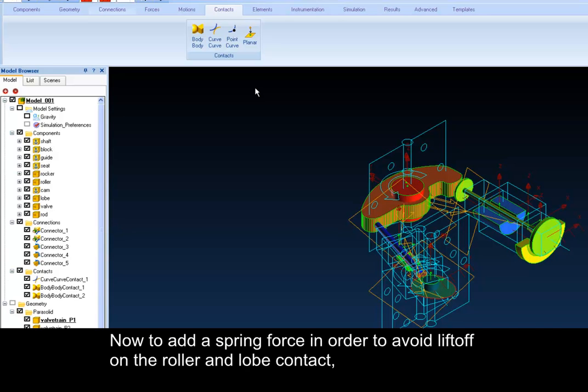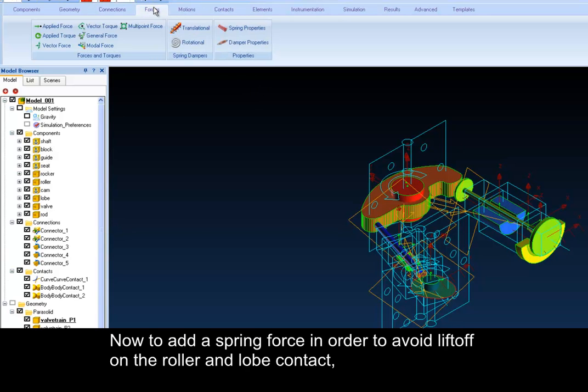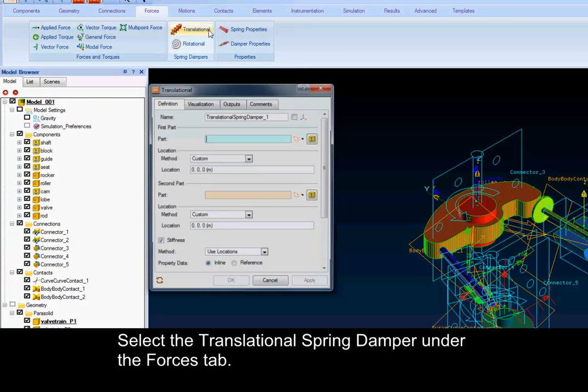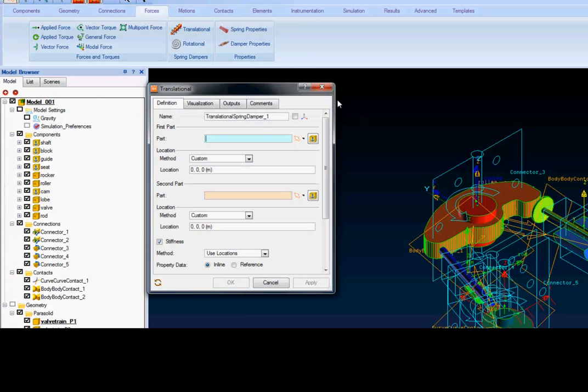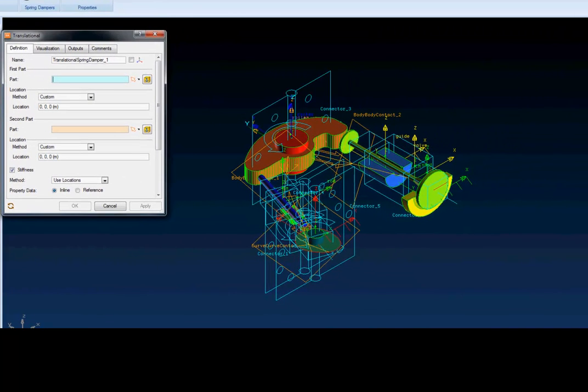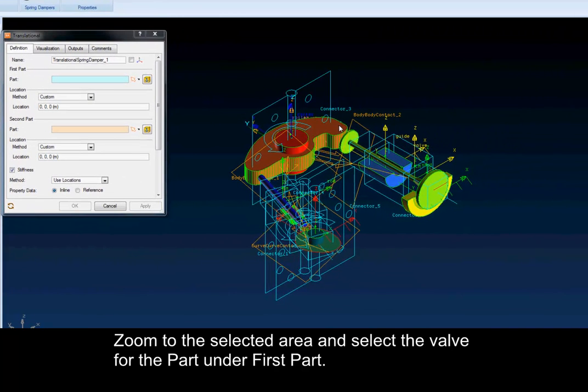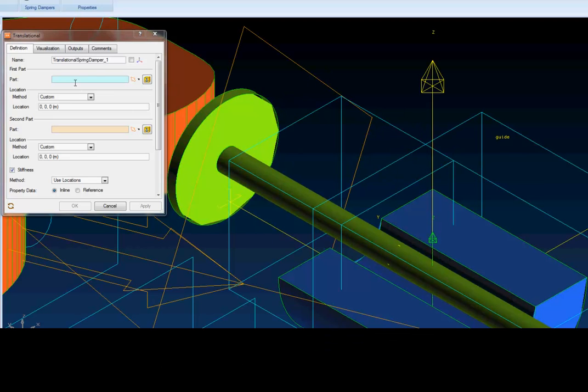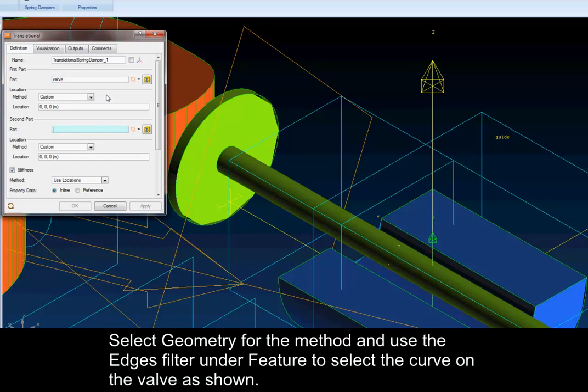Now to add a spring force in order to avoid liftoff on the roller and lobe contact, select the translational spring damper under the Forces tab. Zoom to the selected area and select the valve for the part under First Part. Select Geometry for the method and use the Edges filter under Feature to select the curve on the valve as shown.